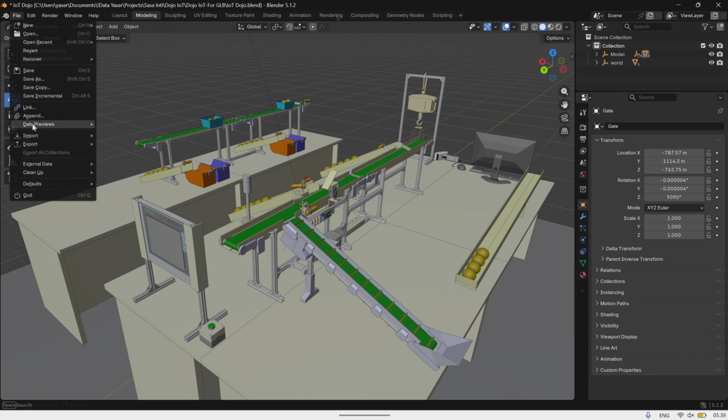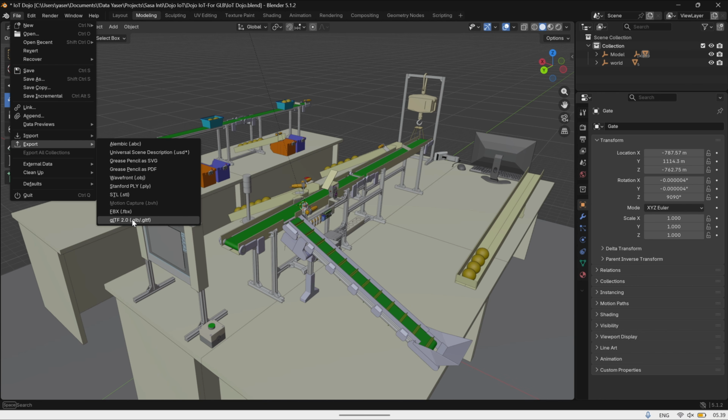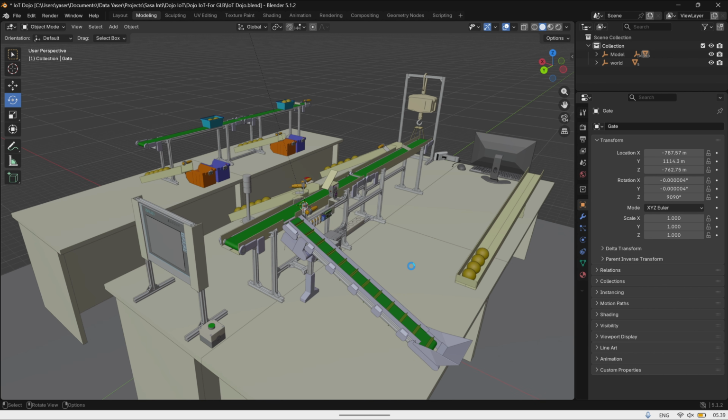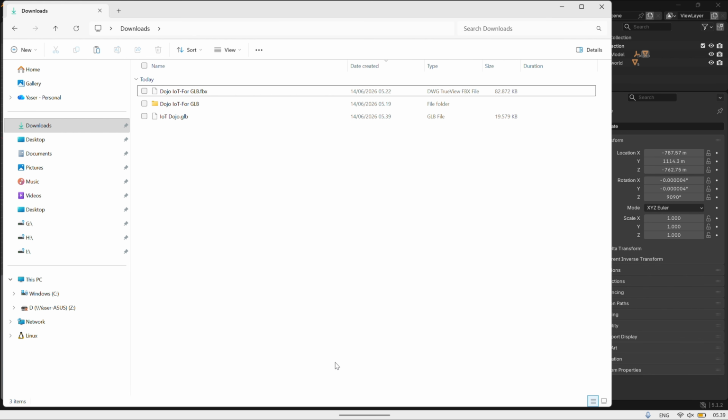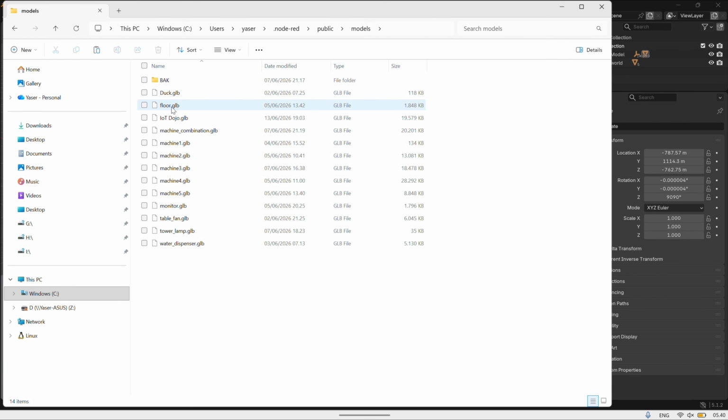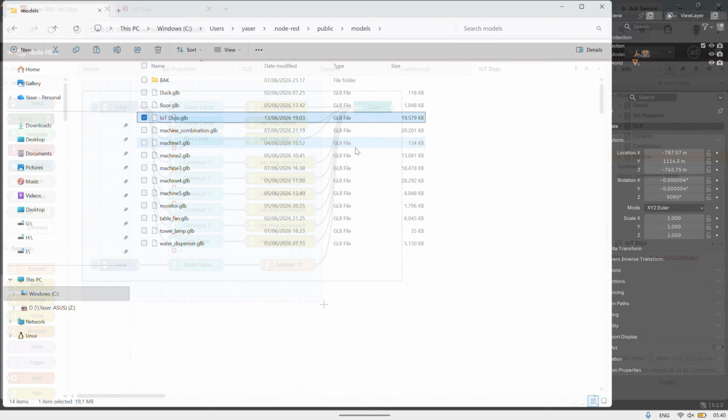After we've finished naming and configuring all the required meshes, the next step is to export the model in GLB format, which will be the format used in our Three.js application. Once the export is complete, I'll copy the GLB file into the Node-RED public folder that we configured earlier. This allows the model to be accessed directly by Three.js and loaded correctly inside the FlowFuse Node-RED Dashboard. Now let's move on to the Node-RED flow.